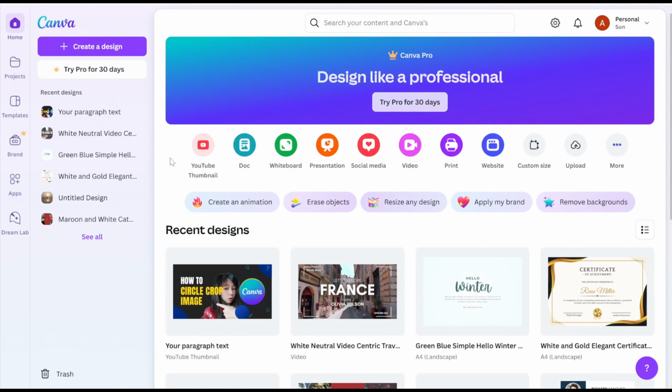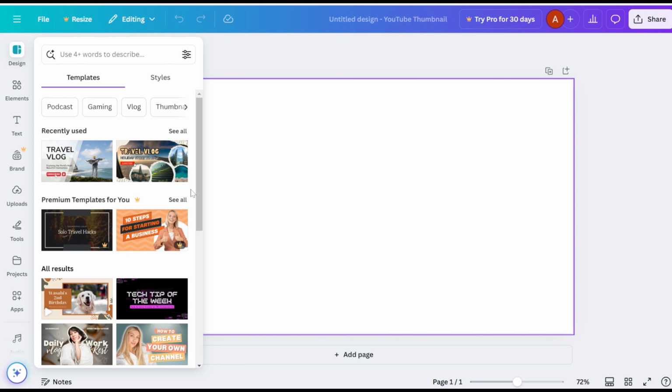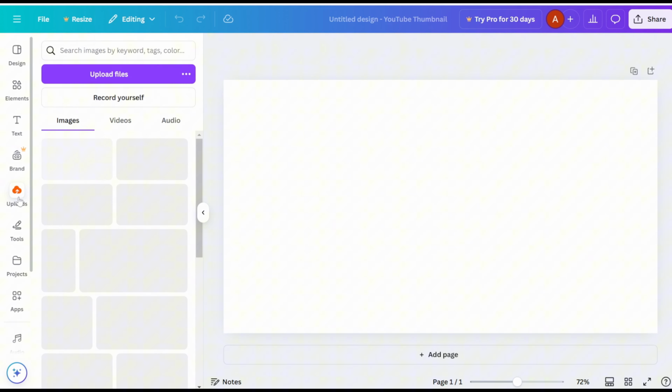In this video, I'll guide you through the process of circle cropping an image in Canva. To get started, open your project in Canva and add the image or photo you want to circle crop.